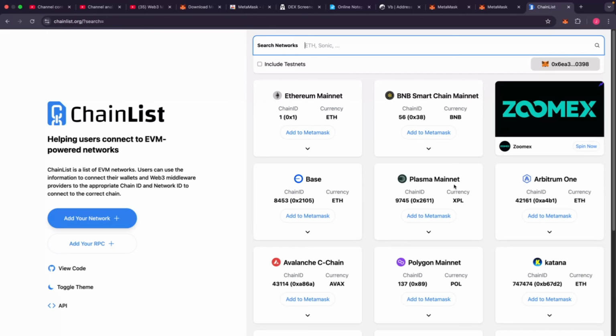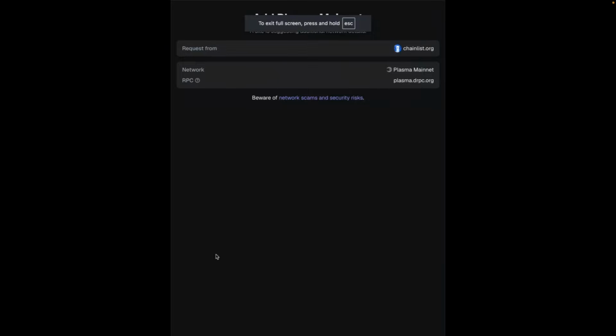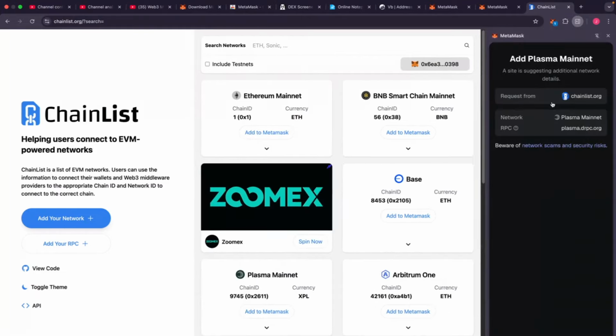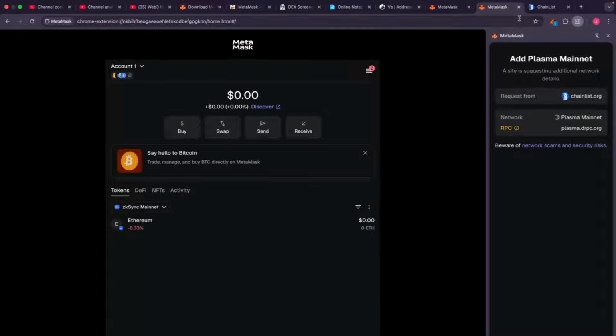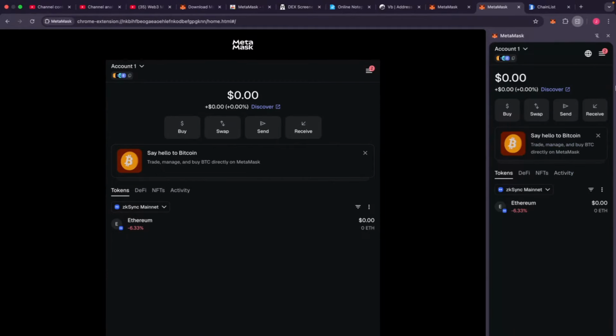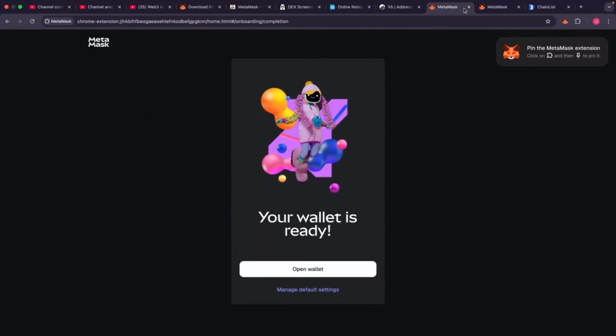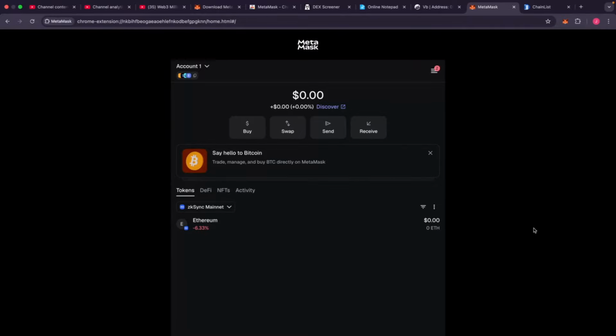For example, let's see this Plasma mainnet. If I want to add it automatically to my MetaMask, I'll just click on add to MetaMask. Once I click on add, you see it tells me to confirm, add Plasma. They are telling me to add Plasma mainnet, but I will not add it. I will cancel it.